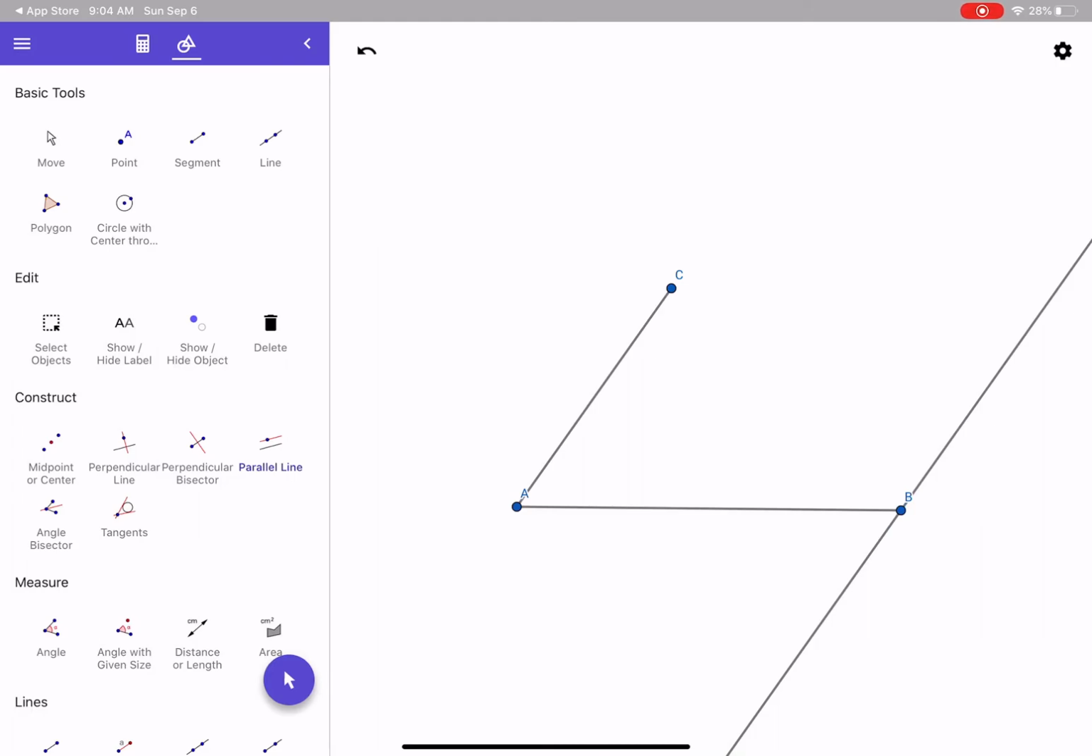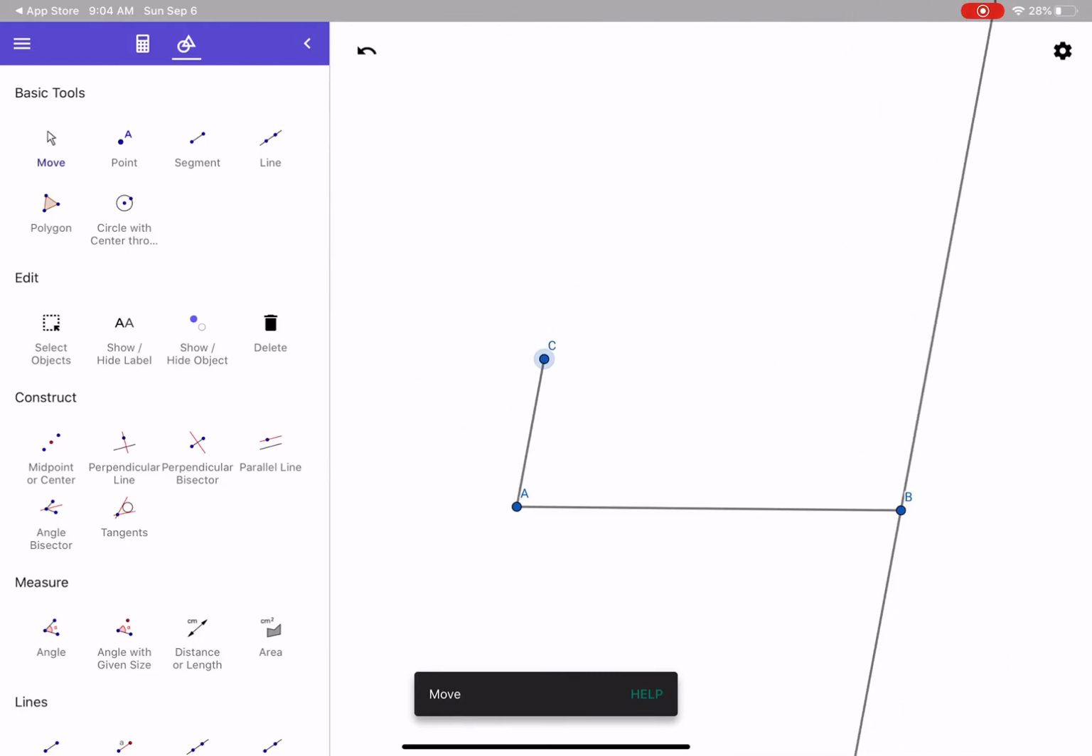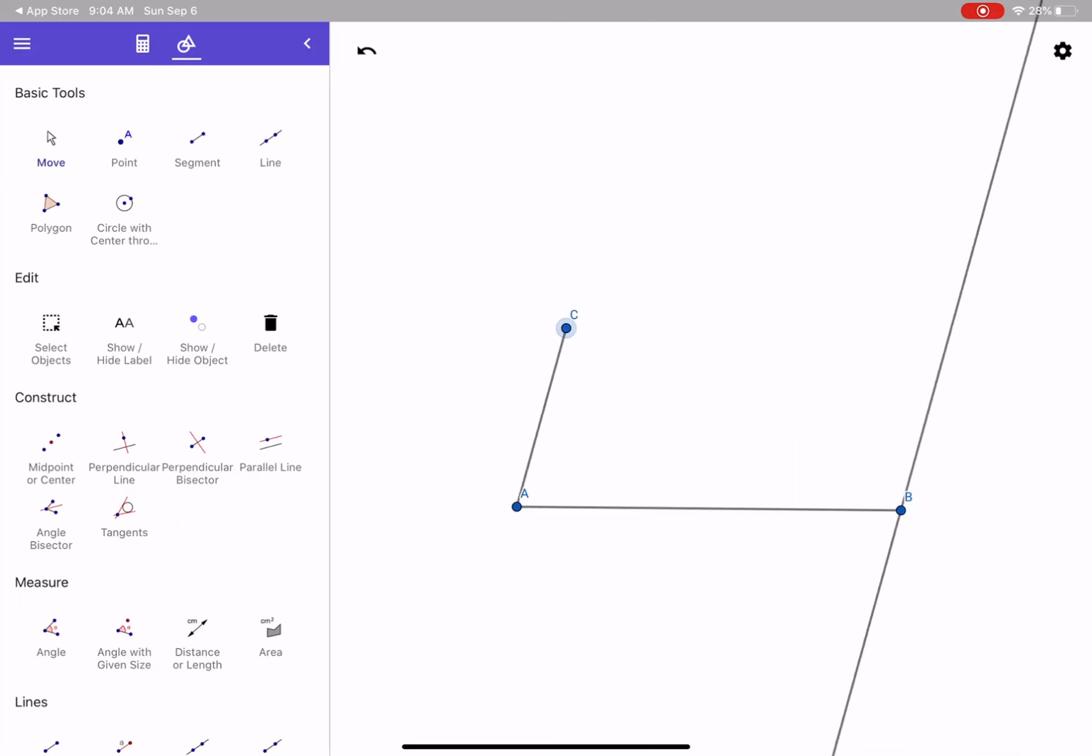All right, so go back to your movement tool by either hitting that purple circle over there at the bottom or the word move. And now whenever I move point C, notice that this stays parallel. It's nice. It's very satisfying, right?